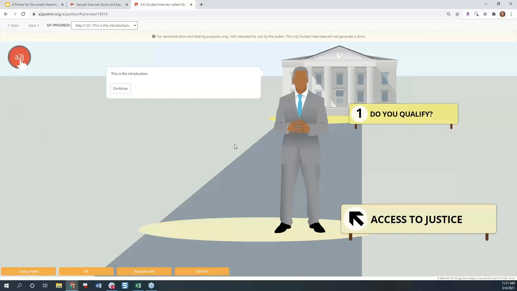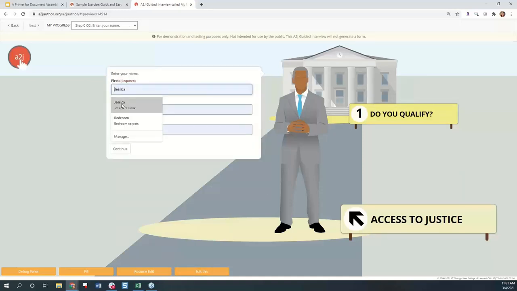Preview mode takes you into what the interview would look like as an end user so that you can see exactly how your questions are spaced and how they look when you add different fields to them. You can walk through your entire interview like this.